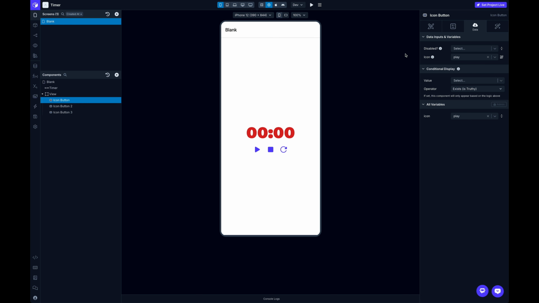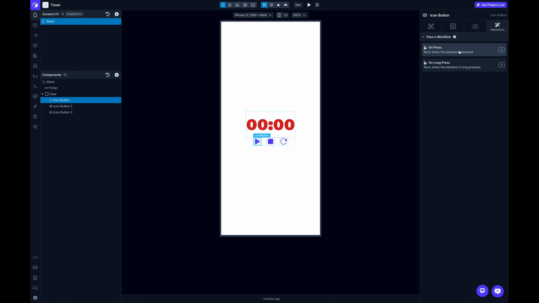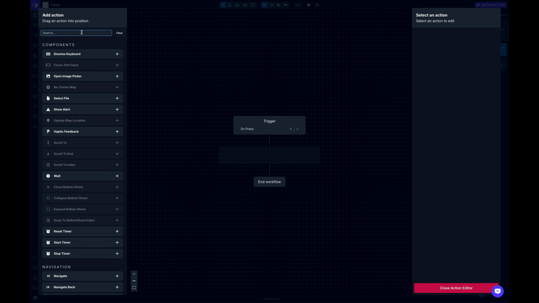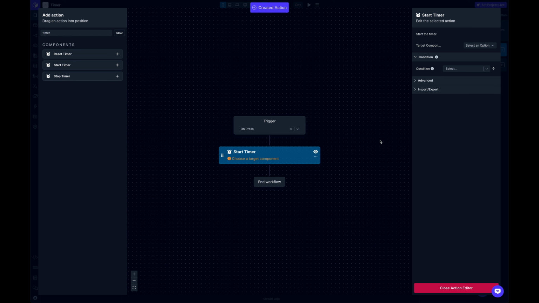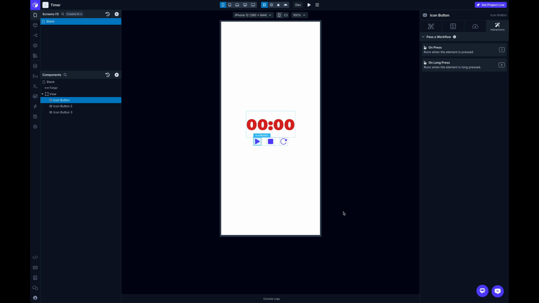Okay, now we've got our buttons. Let me show you here in line. I've got this first one selected. Coming over to the interactions tab, on press, if I search in my actions here for timer, you can see these 3 new actions, and I'm going to drag over that start timer and select my timer component. I've only got one on the screen, but if you have multiple on the screen, then you can select whichever specific one you want to control there. And I'll close that out.